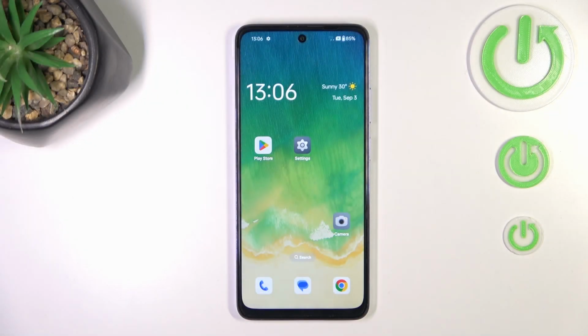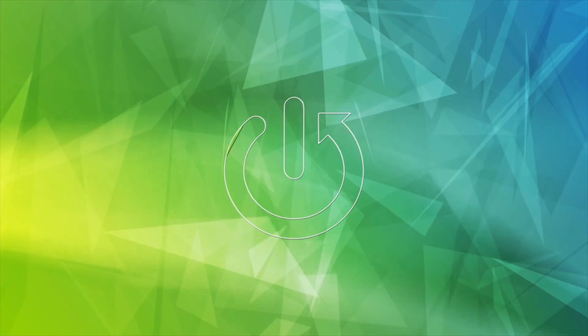Hello everyone, in front of me is OPPO K12x and let me show you how to change keyboard language.